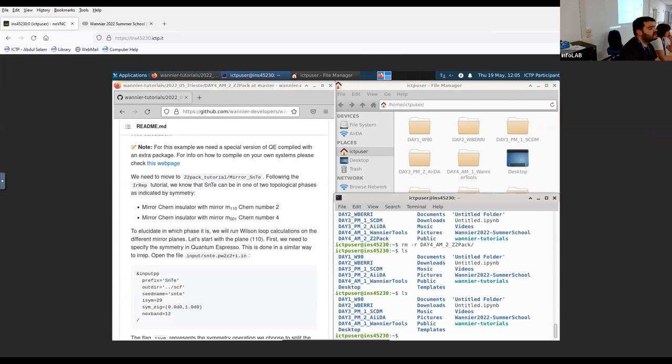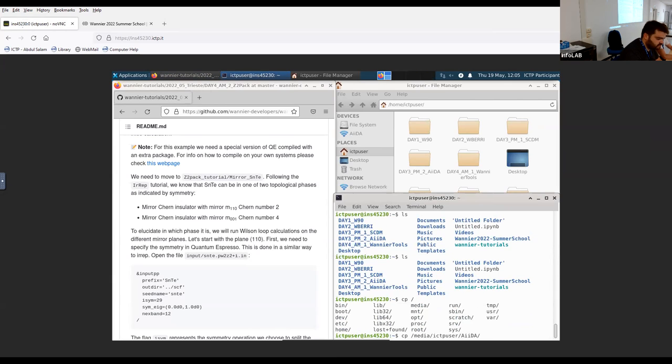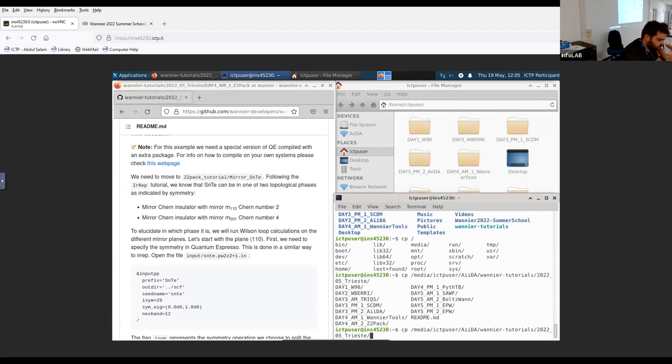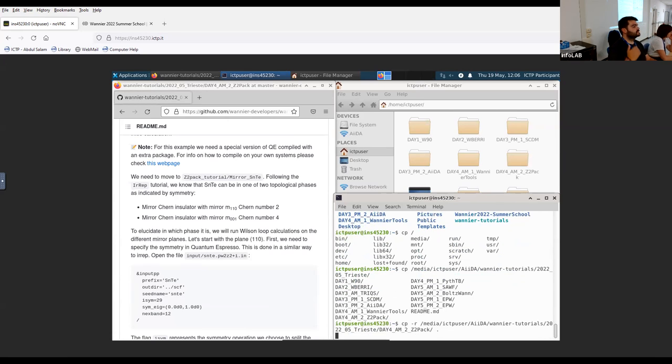Okay, so just as before, maybe for the people who weren't there, let's copy the directory of the Z2Pack tutorial. Don't git pull it, okay, because we have some extra files that we need to use to make the calculations faster. So let's all please copy this path. You have to go to media, ICTP user, Wannier tutorials. Okay, so we copy it here. Does anyone have any trouble copying the directory?